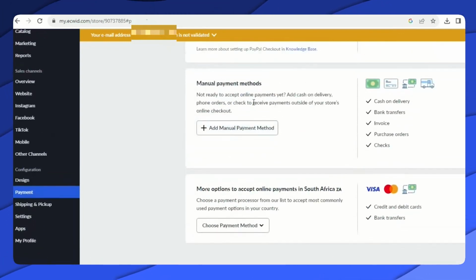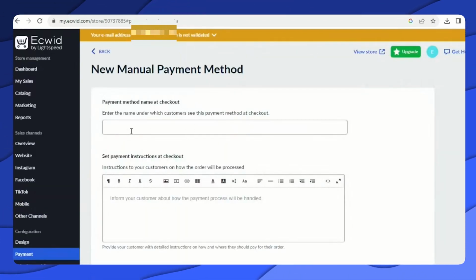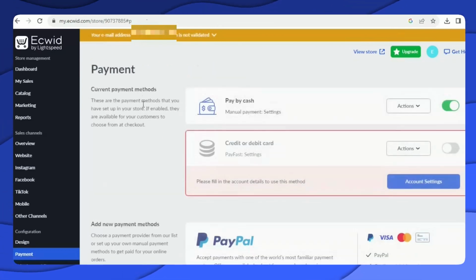The manual payment method is when maybe you have options like cash on delivery, where your customers will only pay when the goods arrive. You just click over here, and then you choose the name. This is the name that at checkout your customers will have to choose if they are choosing the cash on delivery method. And then you also have to describe it or give instructions on how they can proceed with this method. I'm not going to choose it because I don't prefer it.